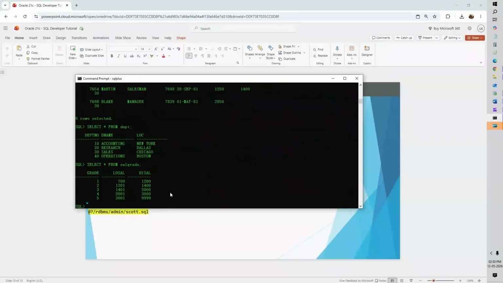This is done, and you can see that I have installed the schema of Scott, and I created the user and inserted the data in the tables.